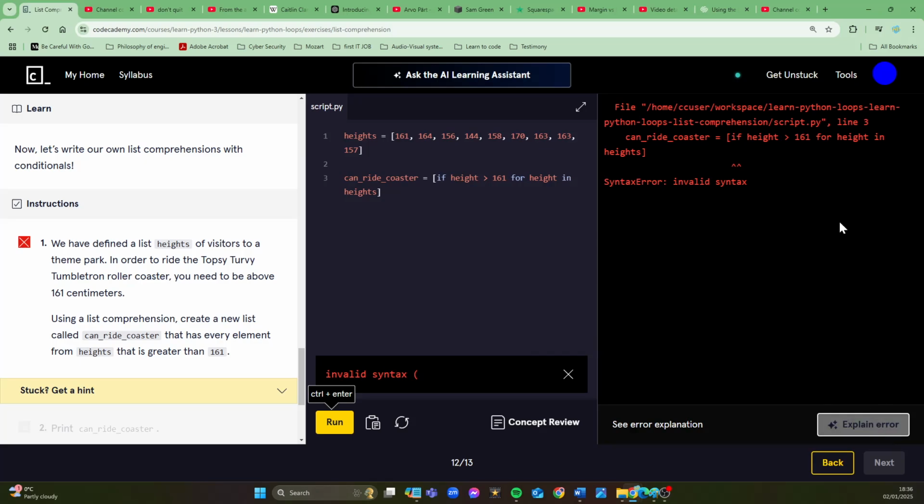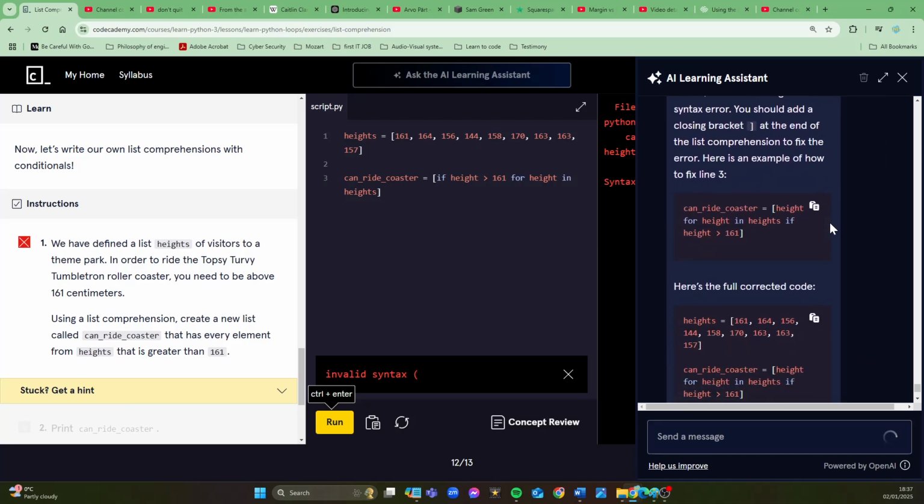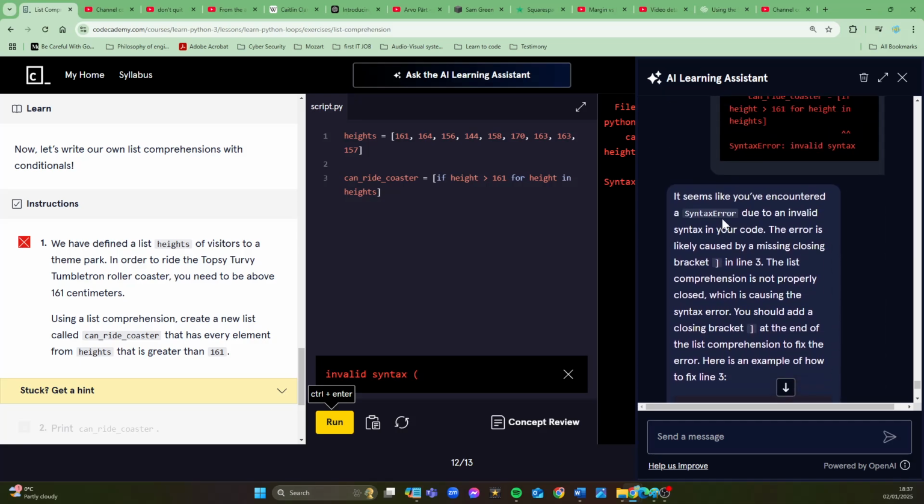So it seems like you've encountered a syntax error due to an invalid syntax in your code. The error is likely caused by a missing closing bracket in line 3. I'm not sure. The list comprehension is not properly closed, which is causing a syntax error. You should add a closing bracket at the end of the list comprehension to fix the error. Here is an example of how to fix line 3.